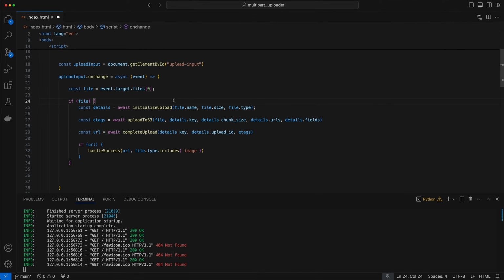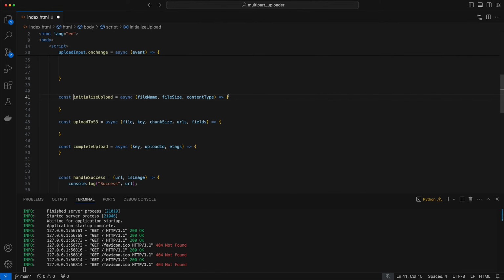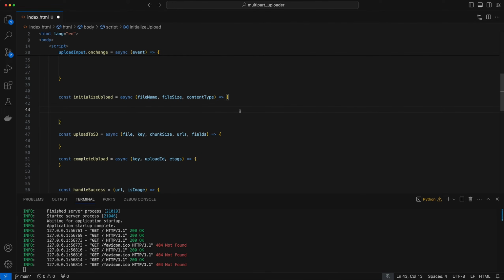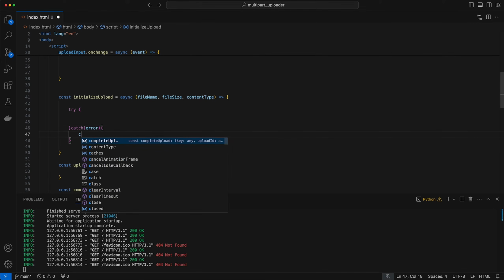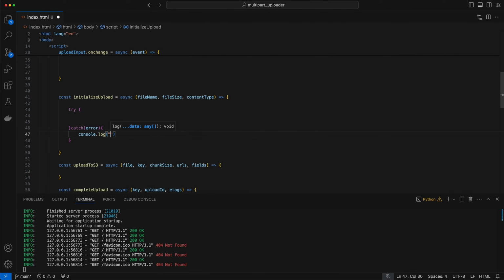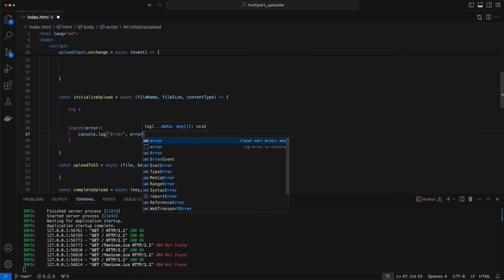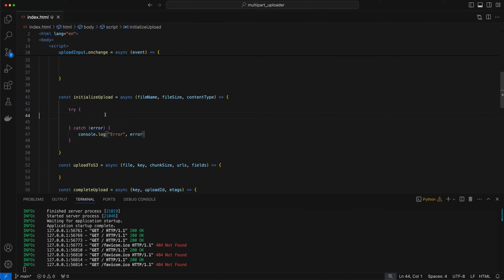All right, time to initialize the upload. Let's figure that out. So this is an async function, meaning we can do things like await. I am going to wrap this in a try catch because it's a network request. Something could go wrong. And let's just have something called error. In the case that there's an error, we'll just console.log the word error, and pass the error through like that.